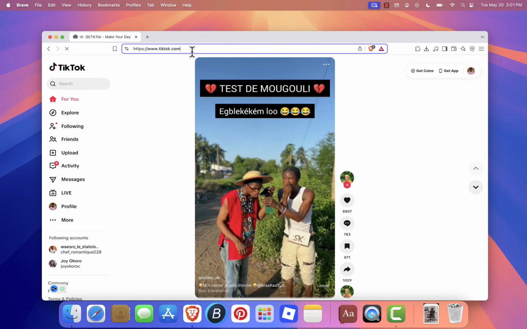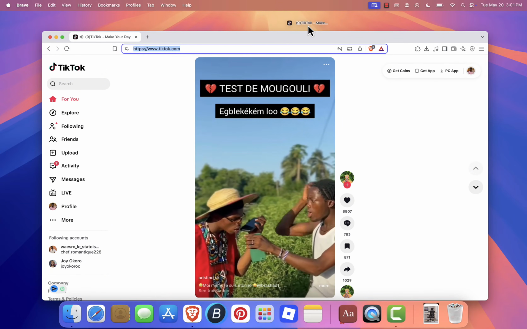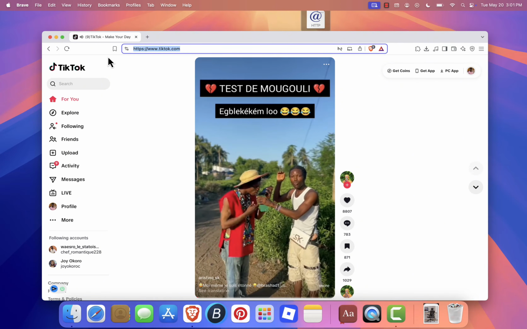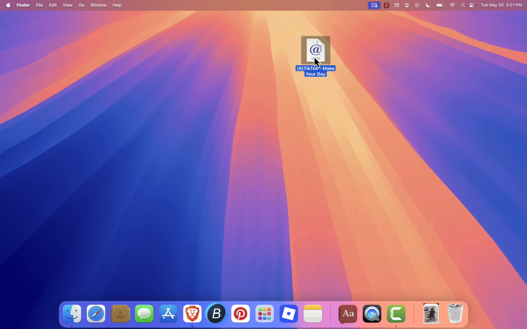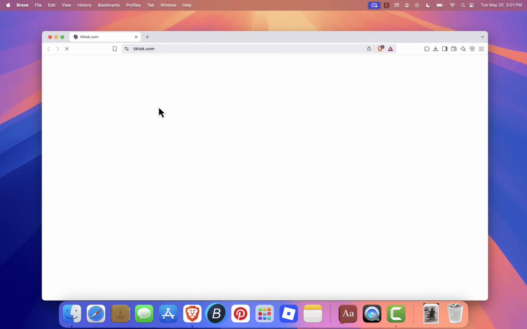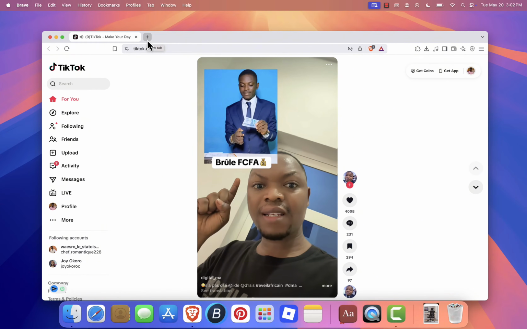www.tiktok.com. Once you're on the home page, click on the browser tab and drag the URL to your desktop. This will create a shortcut to TikTok on your Mac. Now, when you double-click that shortcut, TikTok opens in your browser. But let's take it a step further and make it look like an actual app.